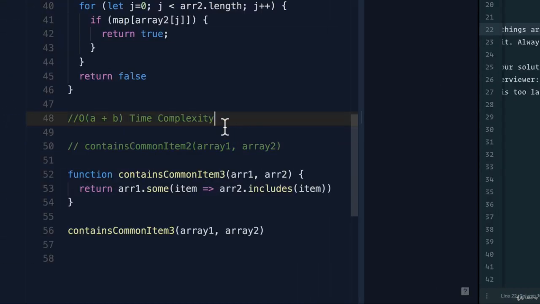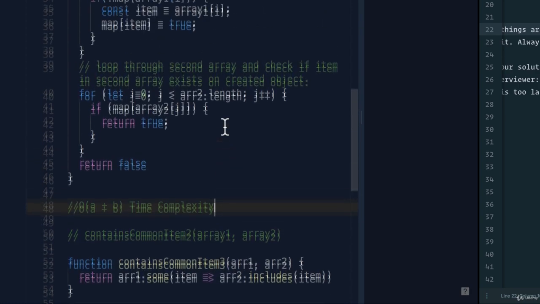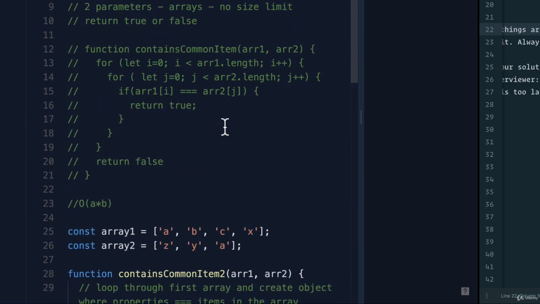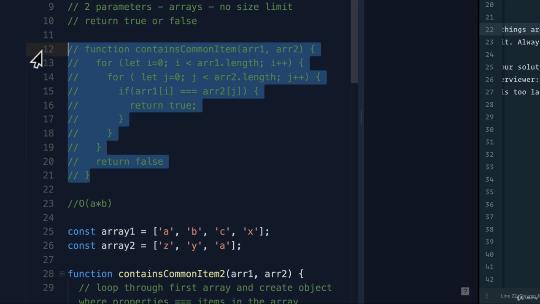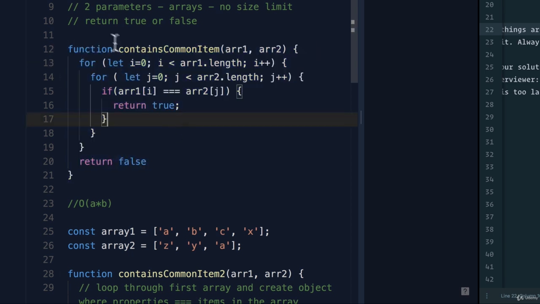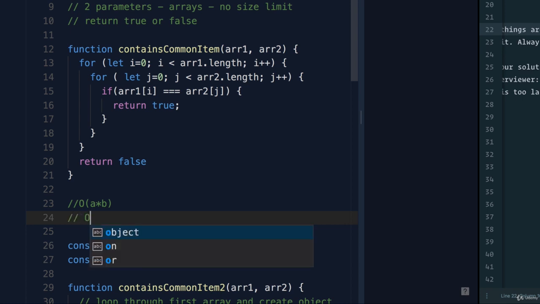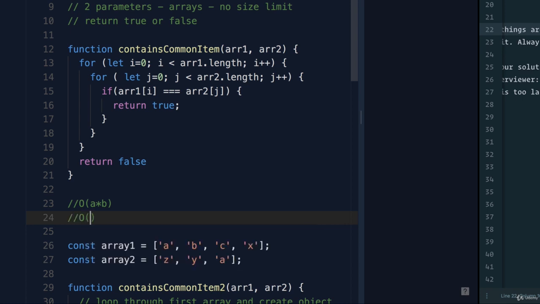Well, if we talk about space complexity here, we can see that in the first solution that we had, let me comment this out, we have space complexity of O(1). Because we're not creating any new variables, we're just using the input arrays. Technically, additional space complexity for our function is O(1).